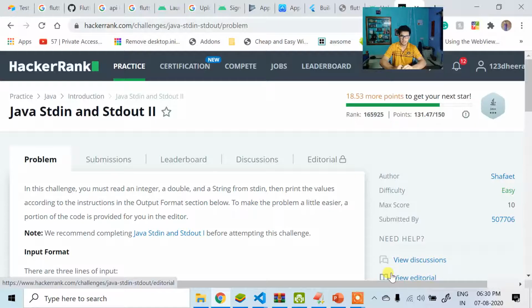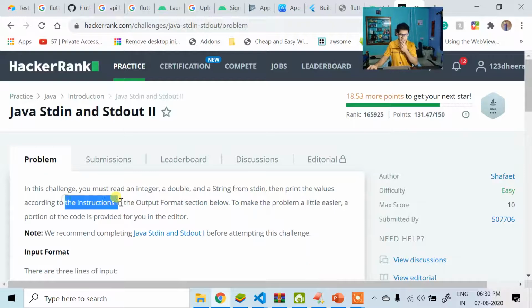Hi friends, this is day 37, I guess, of the programming class. Yesterday we saw input and output, so today we will see one actual HackerRank problem which is based on that. Let's see what we have to do in this challenge.